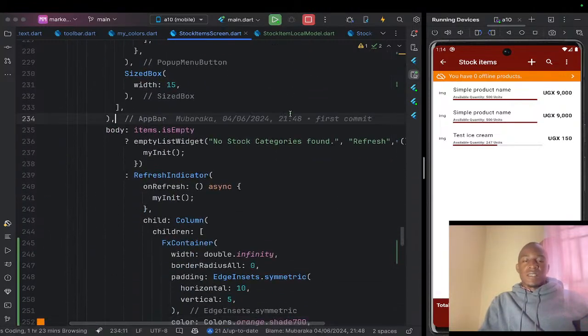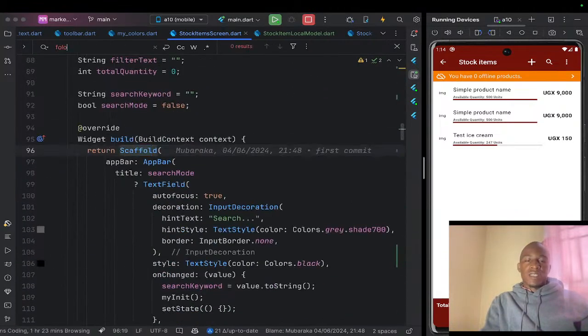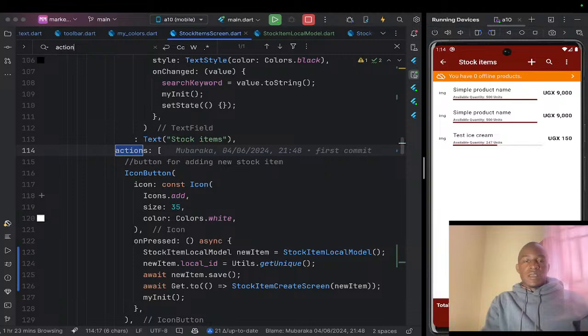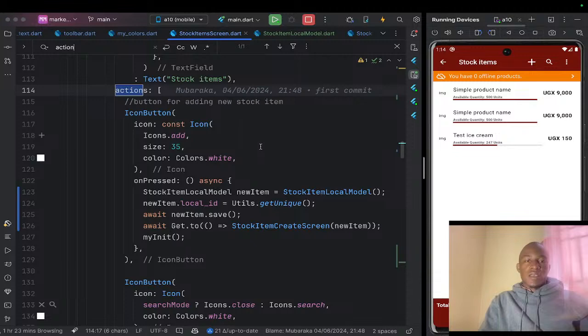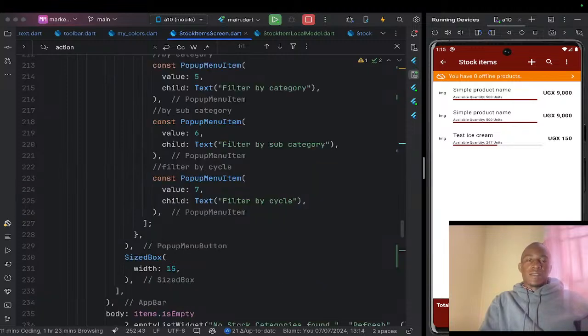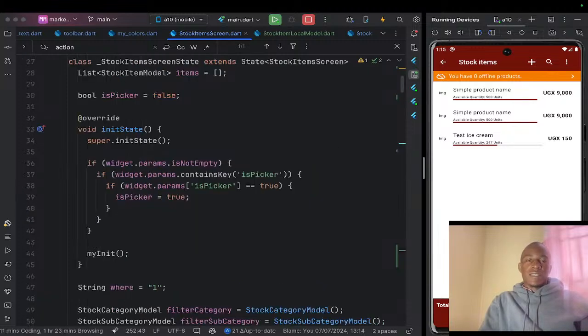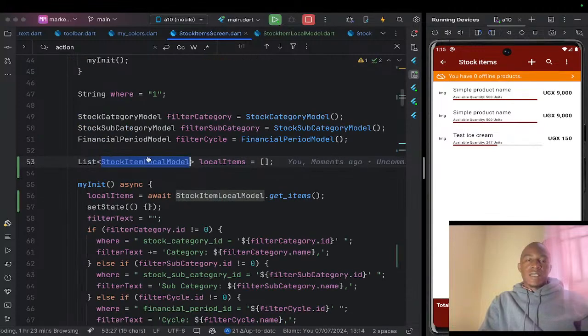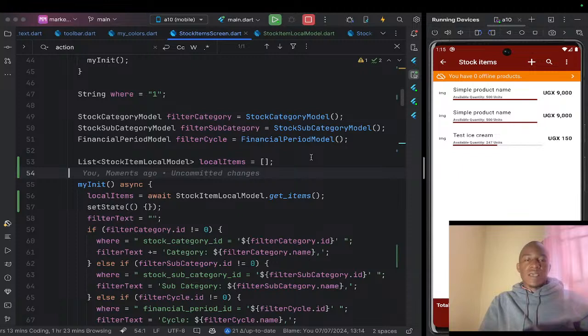So let's see what if we come here to floating add. So this is stock item local model. I don't know if that's the one that we're using actually. All right, so let's go ahead and do what? Let's go ahead and call this stock item local model. I think that's okay. All right, let's try to refresh.